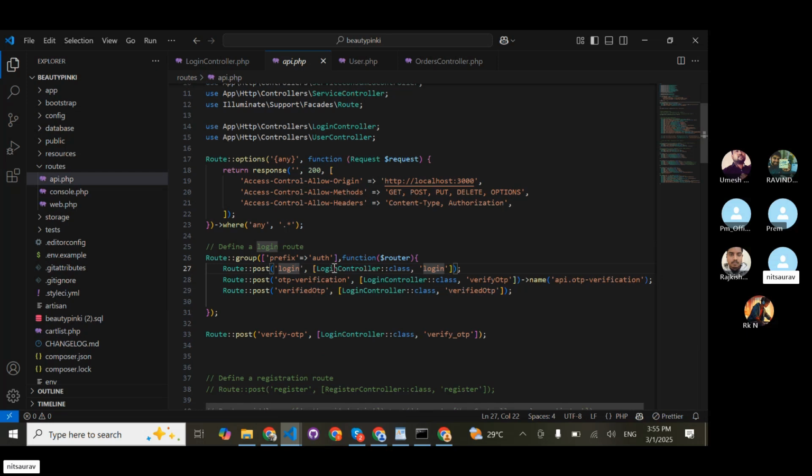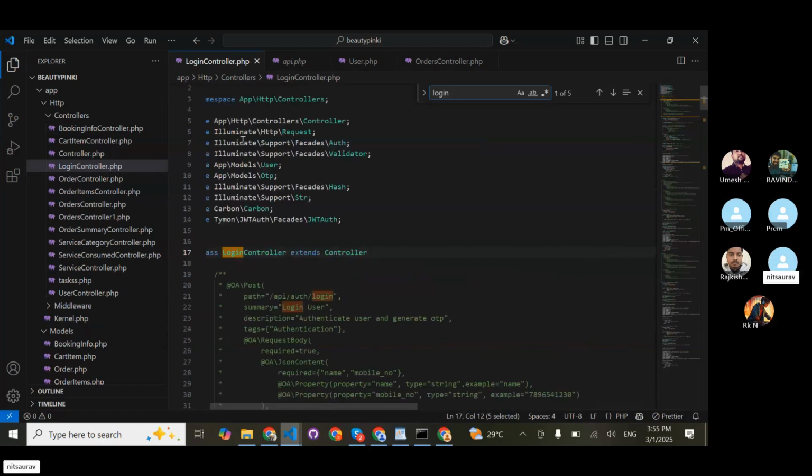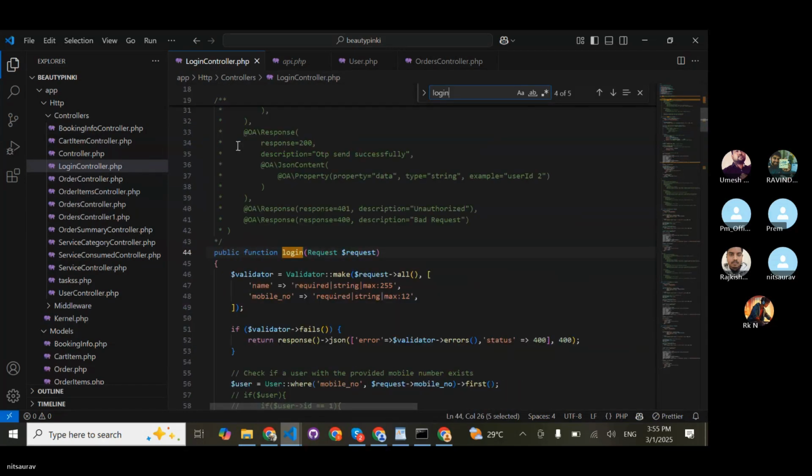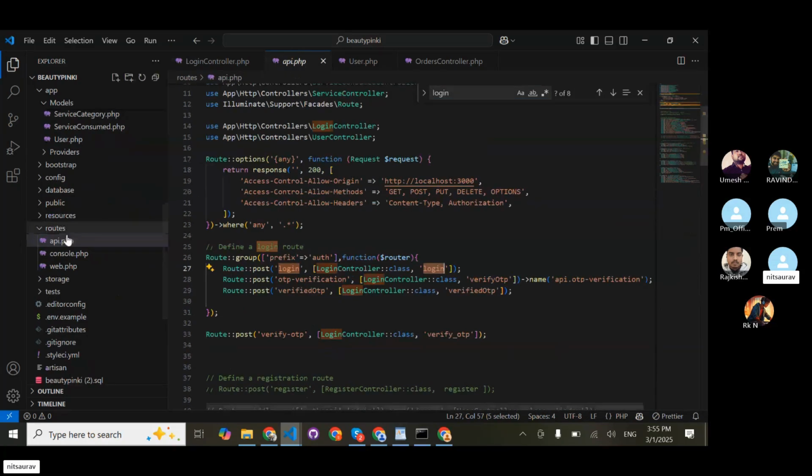Then you go to the definition, go to the login controller file, and find the login function. The login function has this code. So all the API routes are defined in the API.php file. The API route calls the login controller and the function name in it. This is all about API routes, how to define them, and how to call this API.